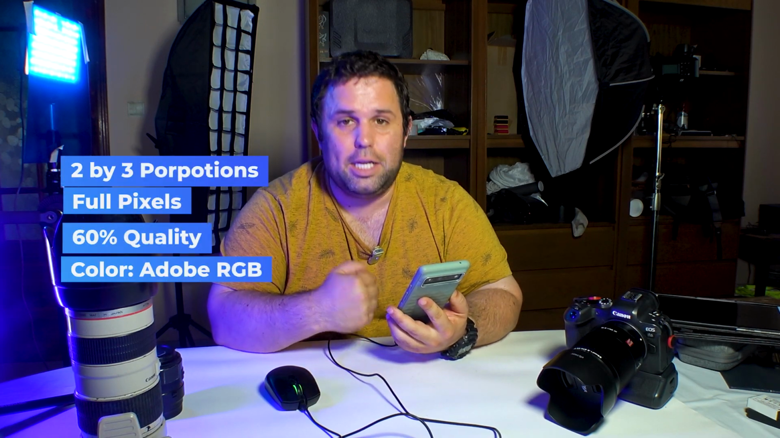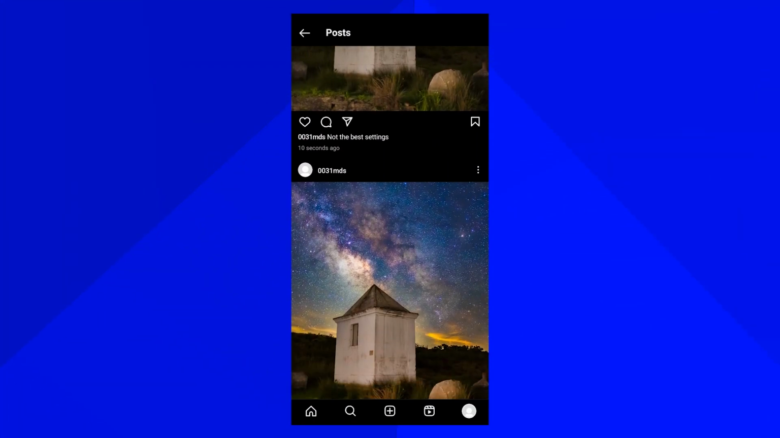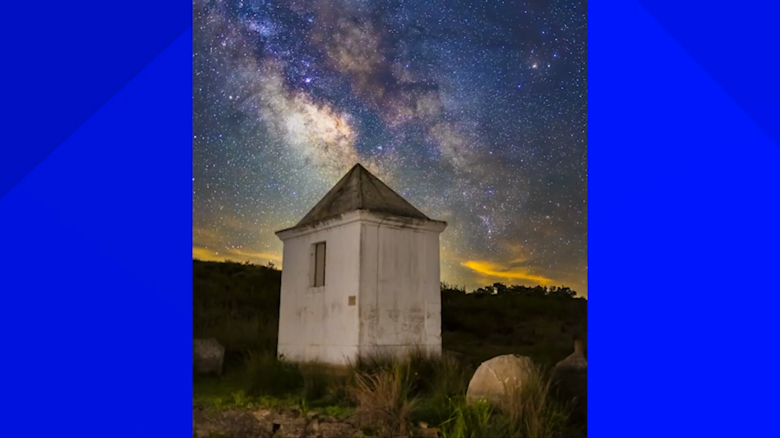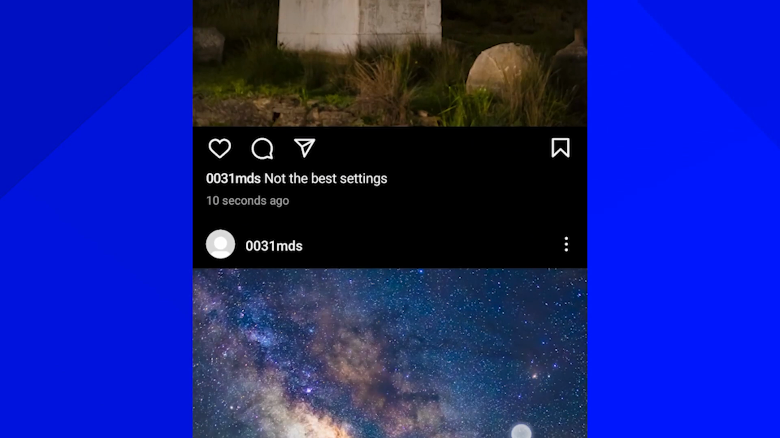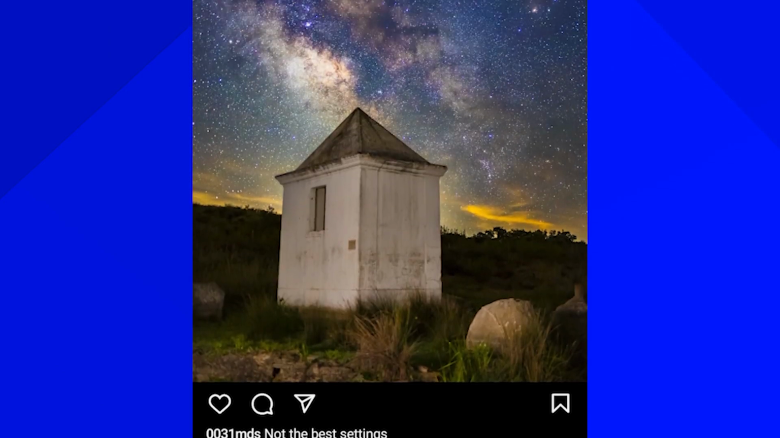Just for fun, let's upload one with the incorrect settings, okay? I immediately see that the colors are faded. The blue is not as bluish as it's supposed to be. Now let's see the sharpness and everything. So if I go down, oh yeah. You can actually see the stars are popping from the screen with the correct export settings. There you go. So the best absolute settings to export your image to Instagram.